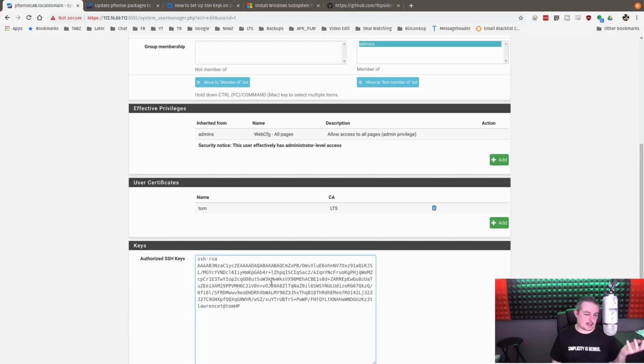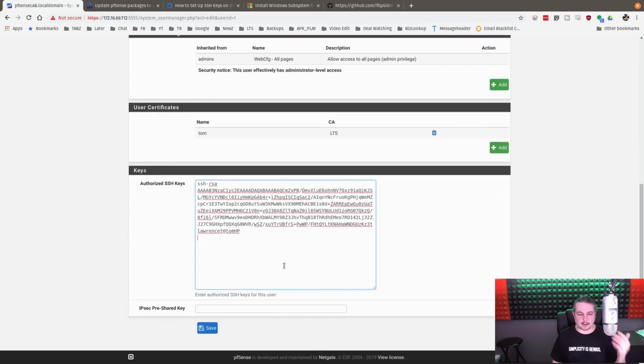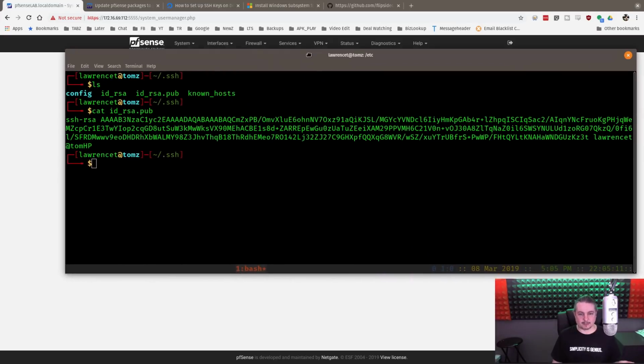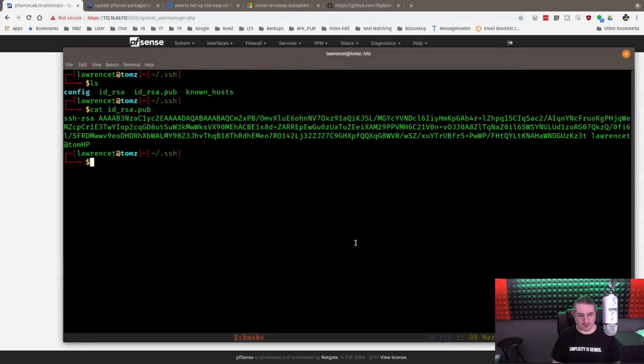I already had the key in there, but you get the idea. I just pasted the key in like this. It's okay that it wraps. Go ahead and hit save. Now that SSH key is in there, we can log into pfSense, which is the first step, making sure we can log into it.